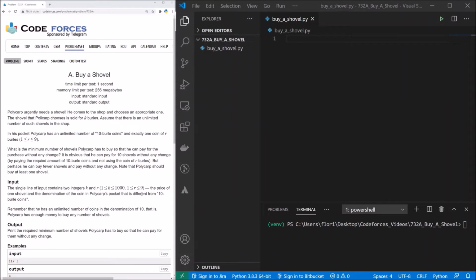Output. Print the required minimum number of shovels Polycarp has to buy so that he can pay for them without any change. Let's write some notes down.